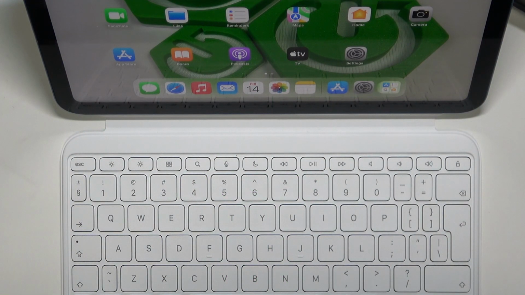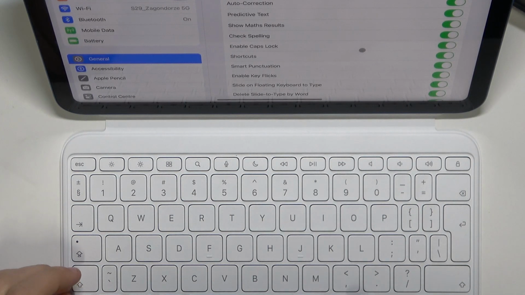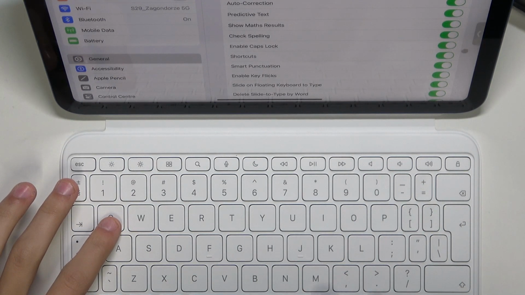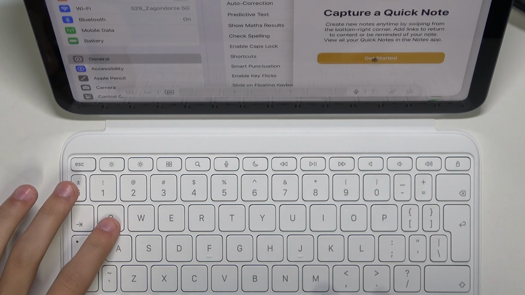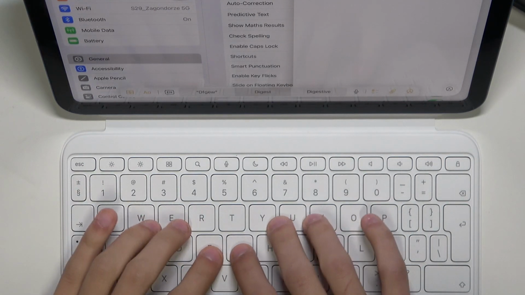So if you want to make a quick note, let's say for example you're reading a book or something and you want to create a quick note of something, what you can do is just press the language button, the change language button, and Q at the same time. And this little arrow will pop up on the right. You can click on it and you can start creating a quick note.